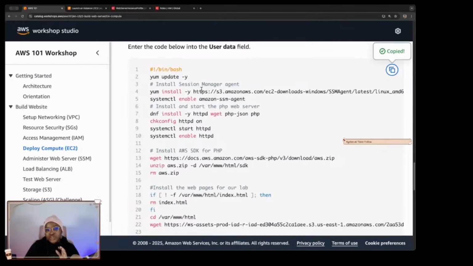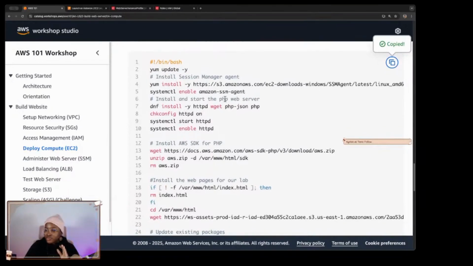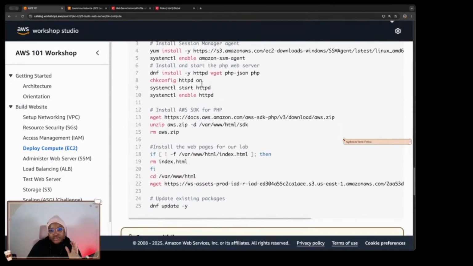This essentially installs the session manager agent, that's the SSM agent. And it installs and starts a PHP web server. It goes through all this systemctl, starts HTTPD. If you know HTTPD, you know it's a web server too, like Apache. And it installs the SDK for PHP, that AWS SDK for the code thing. You install web pages and it updates it. It's basically setting up a web server in this setup. I'm going to put it in the user data.